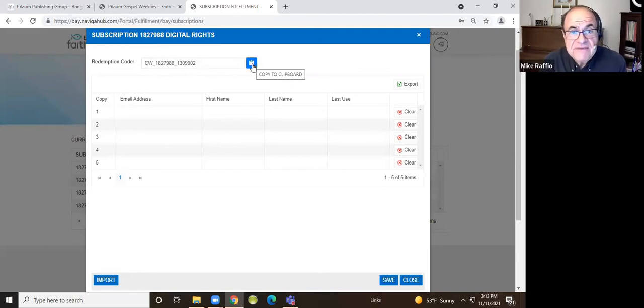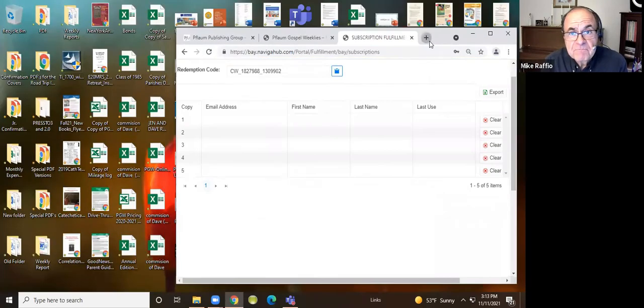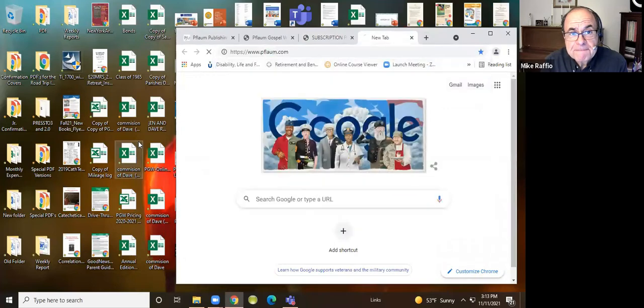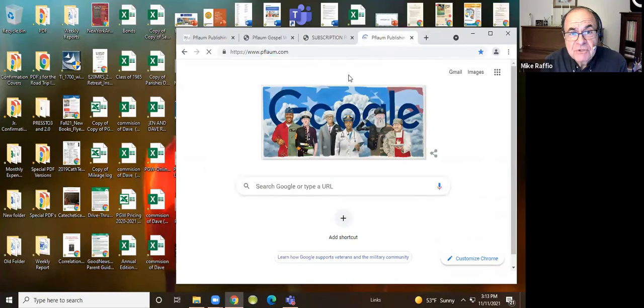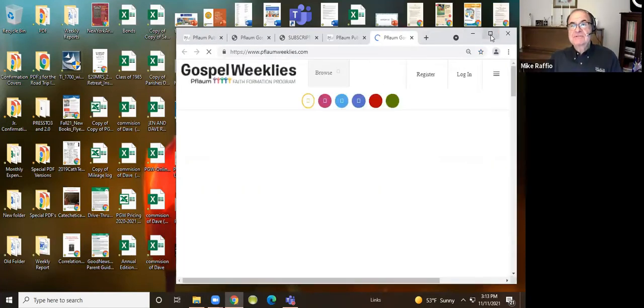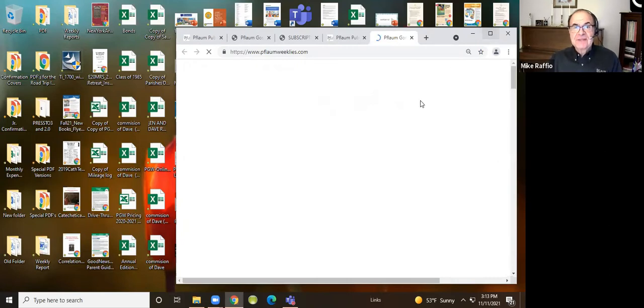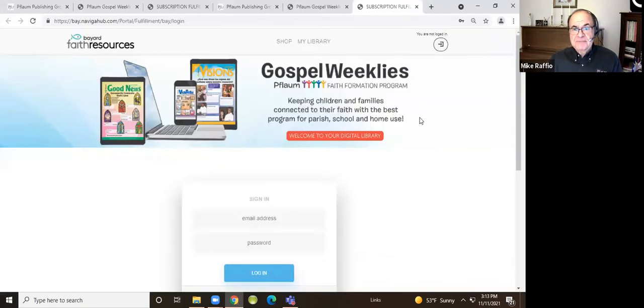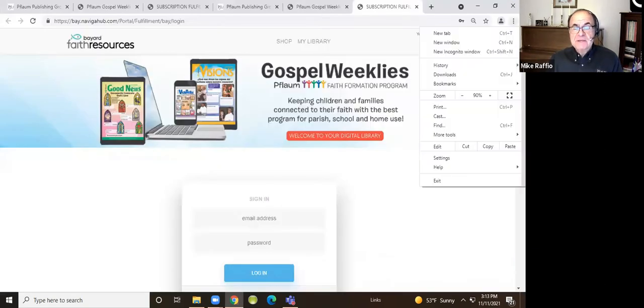So let's just try it once. Dave is copying it to the clipboard. And then Dave, if you go to open a new tab for the Gospel Weekly site, don't go to the old one, open a new one. No, you want to go to Gospel Weeklies, not Pflaum. Okay, Dave's going there a different way, but it's okay. He's getting there. So we come back to the site, and now make that a little bit bigger, there you go. Now we're back to the portal page.